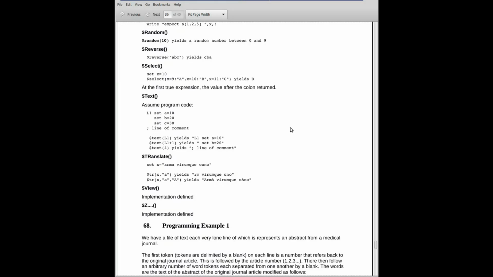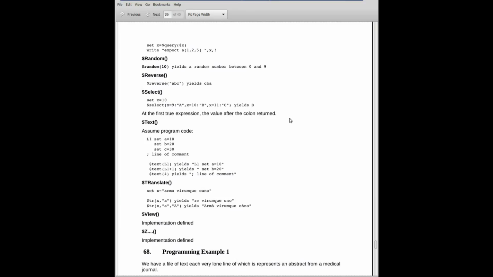$select is kind of like an if statement in sorts. What it does is it starts evaluating expressions. And the first expression that turns out to be true, it will return the value following the colon. So if x is equal to 10, if that's the value I've set it to, and I have the expression in the select x equals 9, well, that's not true, so it's not going to return a. The next expression is x equal to 10. It is true, so it will return b. The remainders will not be evaluated.